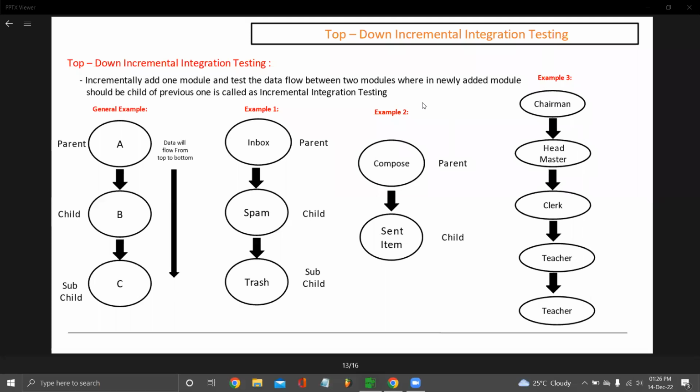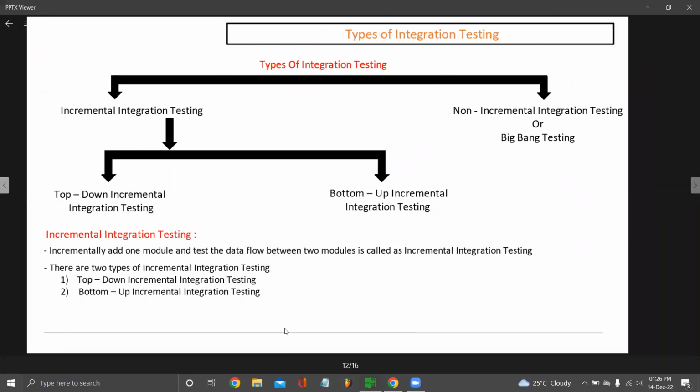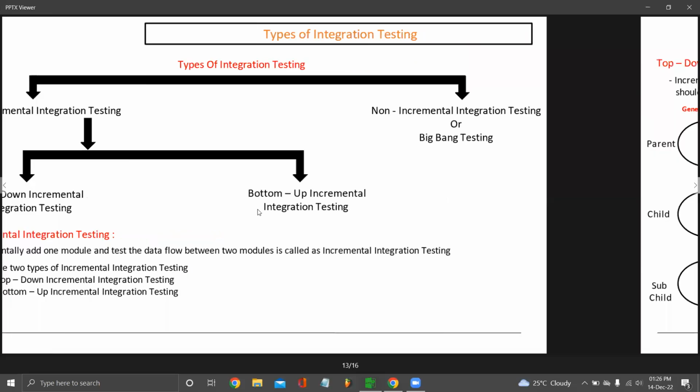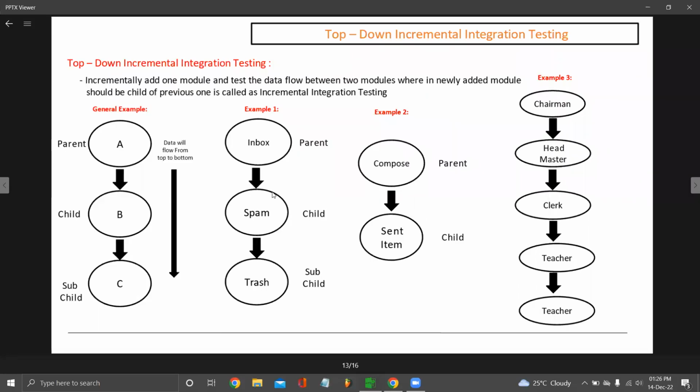Cool. So the basic idea is that these are the two. Under incremental integration testing, we do have two more. The first one is top down and the second one is bottom up. As the name suggests, if you are doing it the top down way, you will add modules one by one at the bottom of this particular group, and then test the data flow from top to bottom. And bottom up is just the reverse of it.